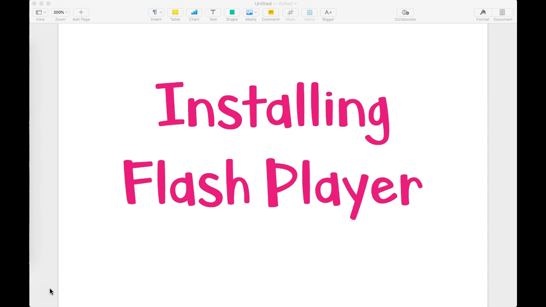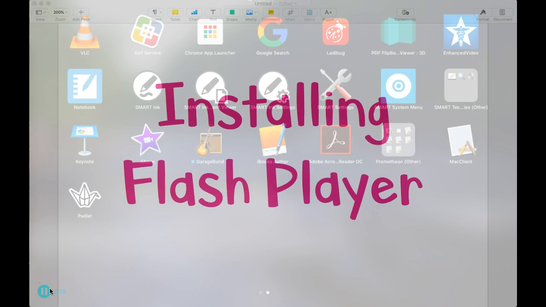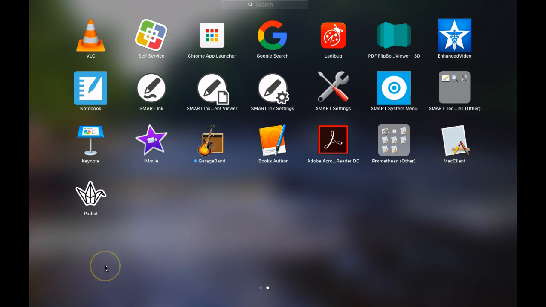If you are getting messages about installing Flash Player or needing it to be updated, you can take care of that yourself. To begin with, you can either use the F4 key or you can use the Rocket or Launchpad on your dock. And you're going to look for this icon that says Self Service.